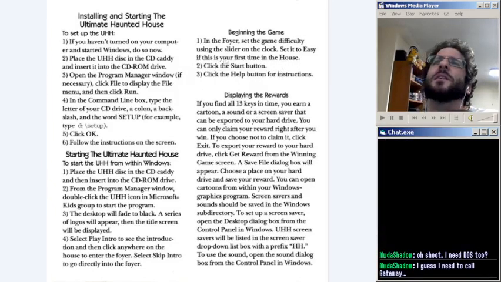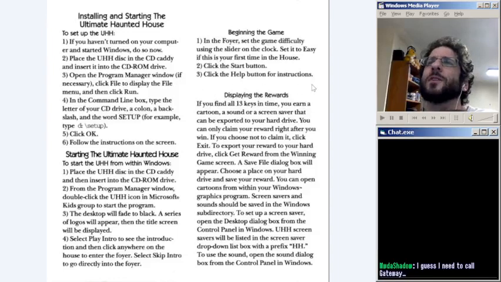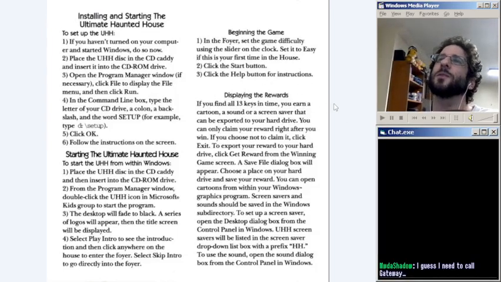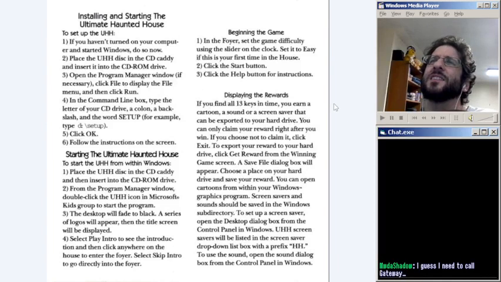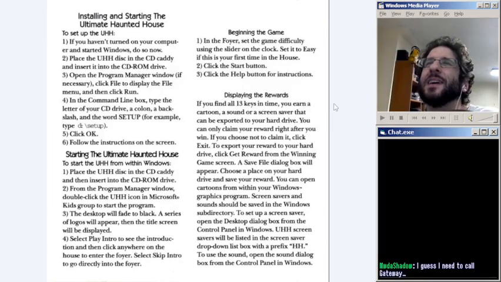Click the Start button. Click the Help button for instructions. Displaying the rewards. If you find all 13 keys in time, you earn a cartoon, a sound, or a screensaver that can be exported to your hard drive.